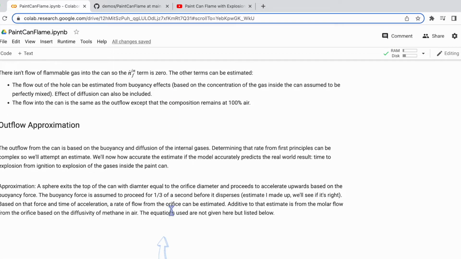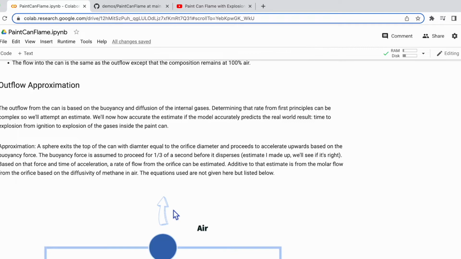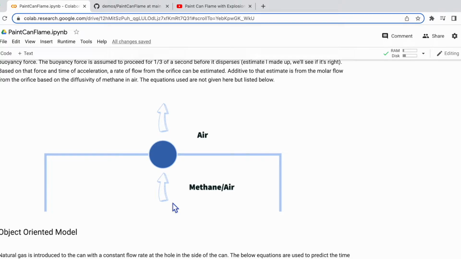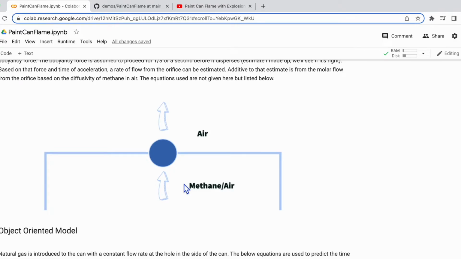So scroll down here. How are we going to get that outlet flow rate that we need for our derivatives and to solve that differential equation? Well, there's an effect of buoyancy. Methane is less dense, and so it'll rise out of the can. There's also diffusion, so differences in concentration will result in a net flow of the more concentrated component out of the can, which in this case is methane. There's also an effect from the flame. As the air is heated, it rises much faster. So that effect is also included.